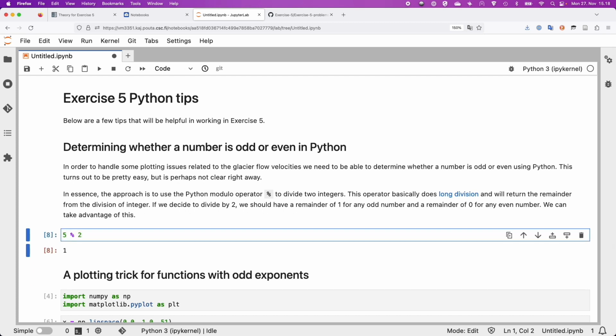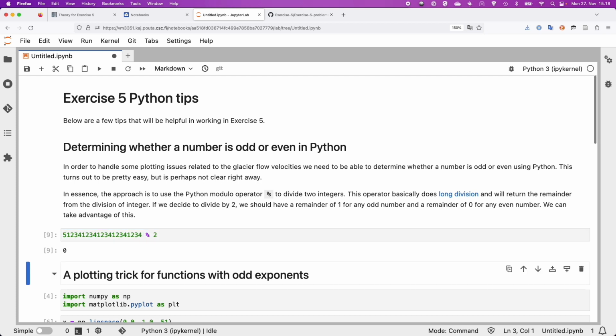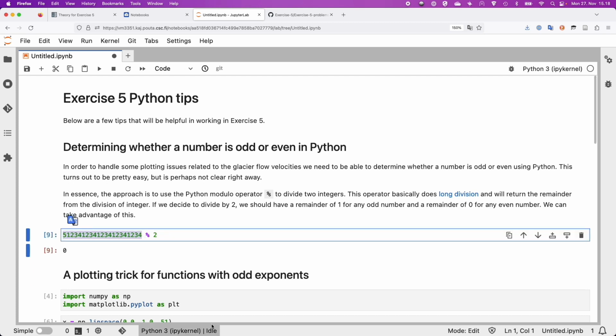So it doesn't matter how big this number is. Of course, it ends in 4, so we know this is an even number. This is basically the trick to doing this. And because this modulo always gives you back just the remainder, you don't know how many times this goes in here, but you know that you have something left over.